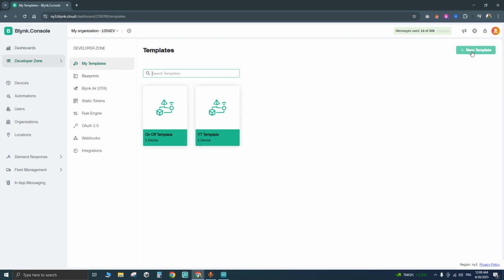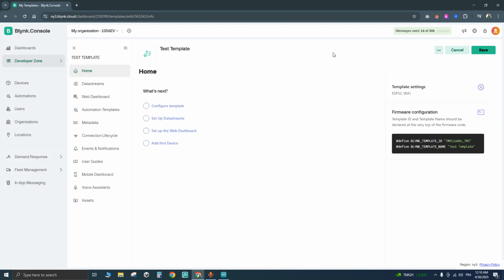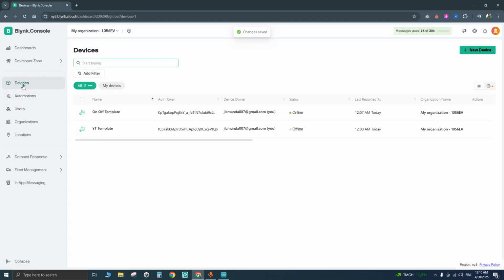After that, click on new template. Give it a name, select the hardware which is ESP32 and the connection type which is Wi-Fi. Enter a description and click done. After that, click Save and go to your devices.